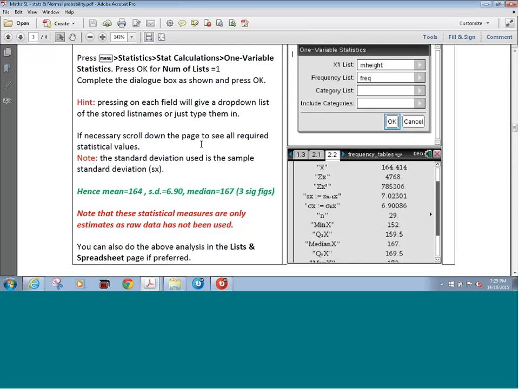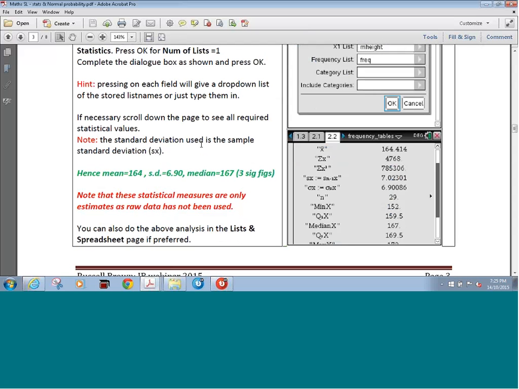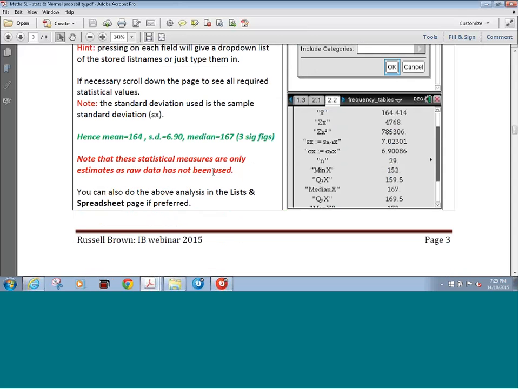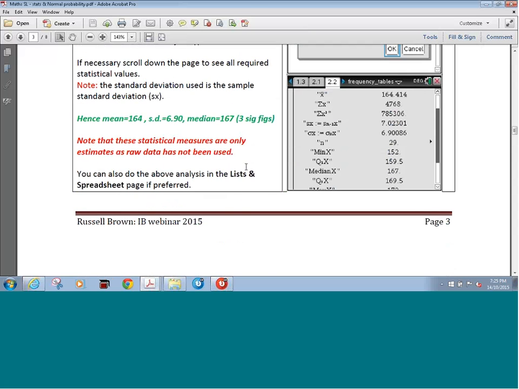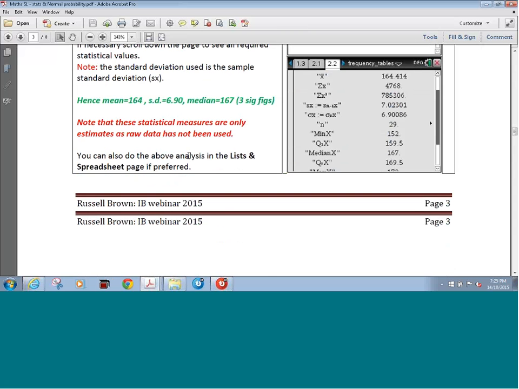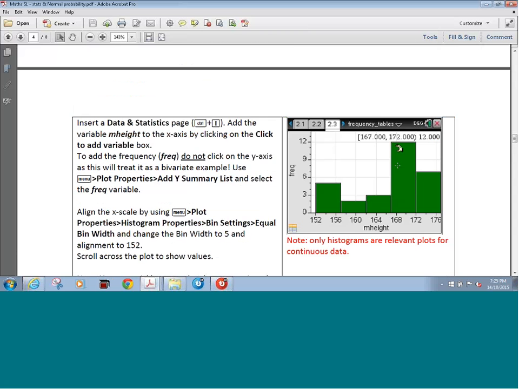Now, the other thing here, these statistical measures are only estimates as the raw data hasn't been used. So really, with the advent of the computer or the calculator statistical functionality now, raw data is probably the best way to go. By hand stuff, this is fine, basically, to work with.